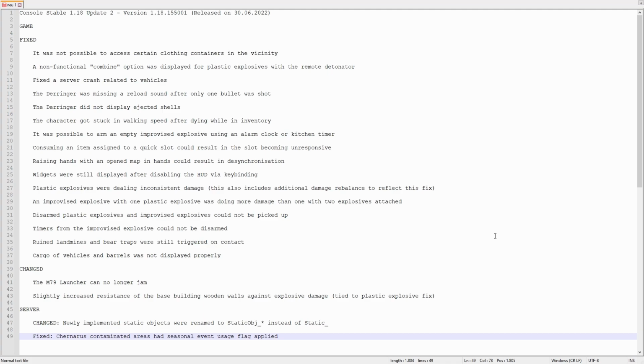DayZ just dropped a 1.18 hotfix update today and we are going to check out the changes together. Console, stable 1.18 update 2 version 1.18.155001, released on June 30, 2022.